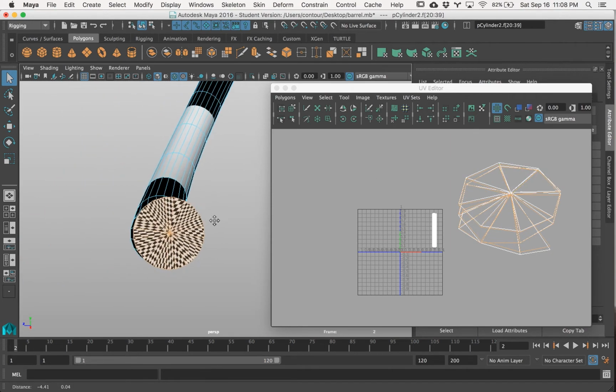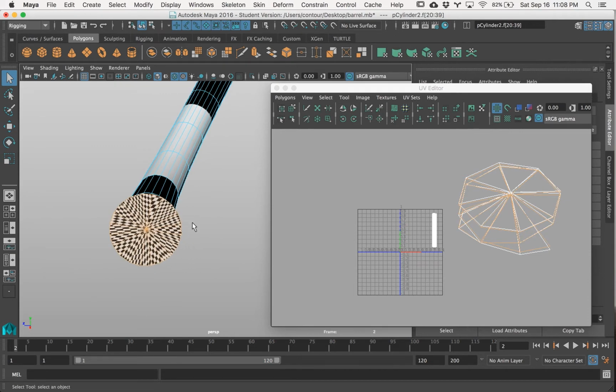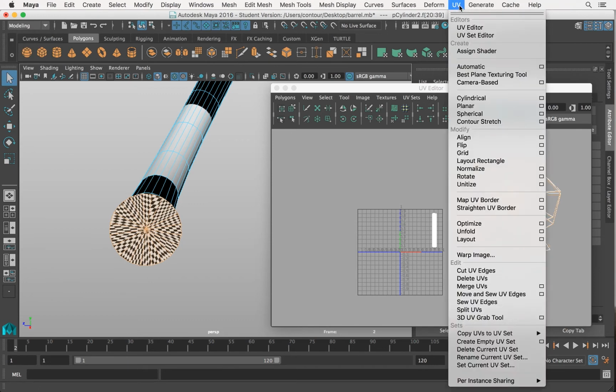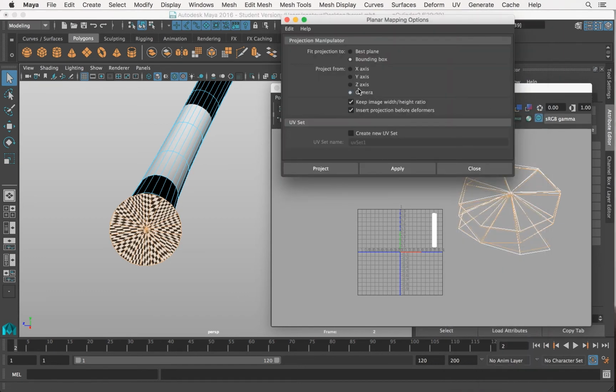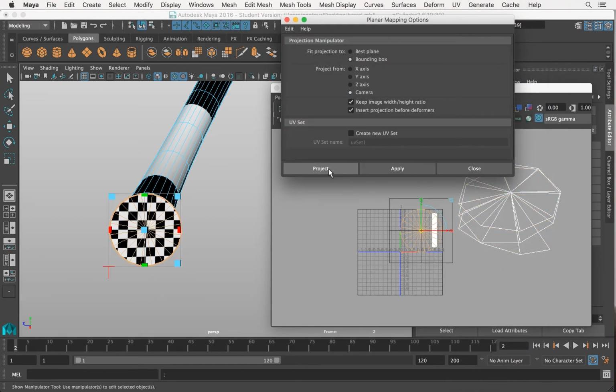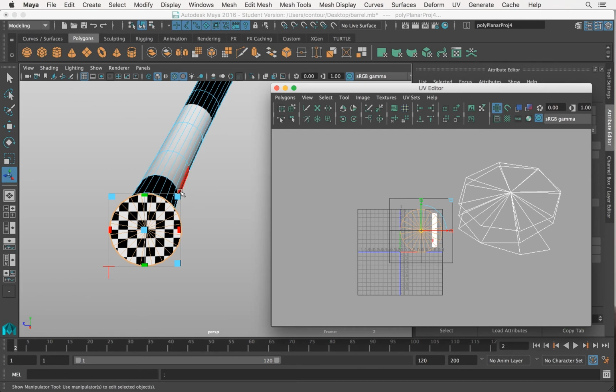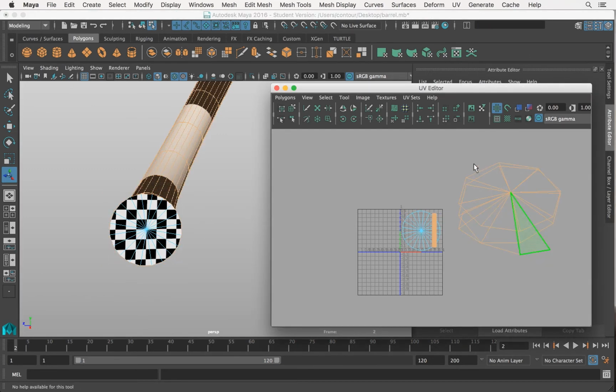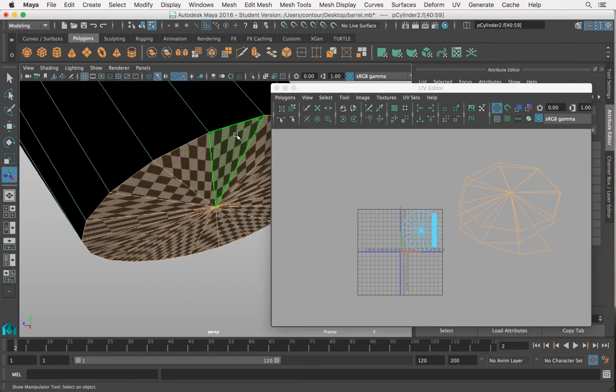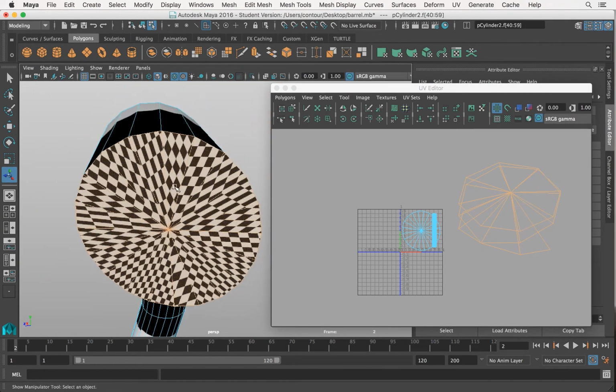There we go. So I'm going to point my camera at the end of this. Make sure I'm in my modeling menu. Go UV planar, but I'm going to choose my options and project from the camera. Project. Great. Beautiful. I'm going to grab these faces, which are on this end.